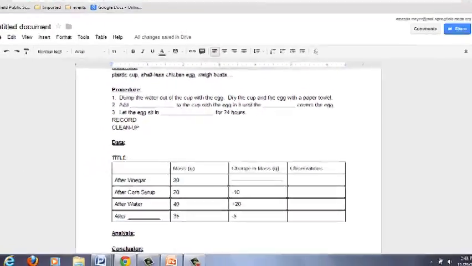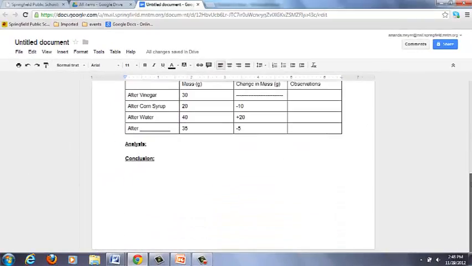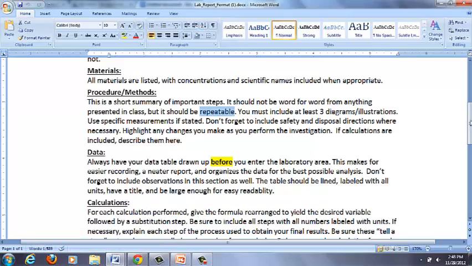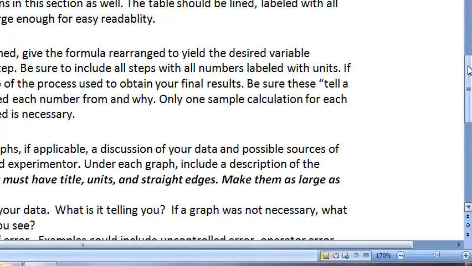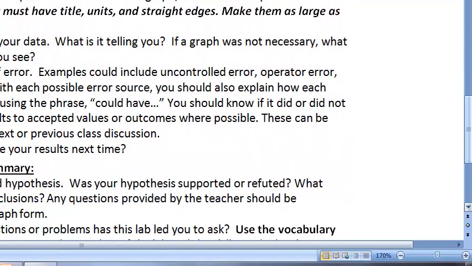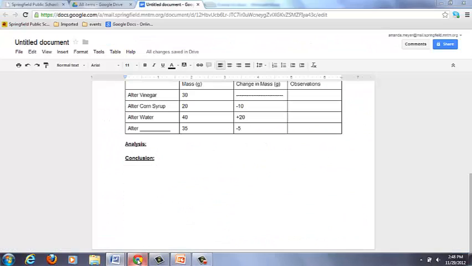Okay, on to the analysis. Let's look at what it says in the analysis section of your lab format. By the way, we don't have any calculations, so we can skip that one. On to the analysis. It says this section will include graphs if applicable, which it is. We will definitely do graphs, a discussion of your data, and possible sources of error. So let's talk through those three sections and how to do those.